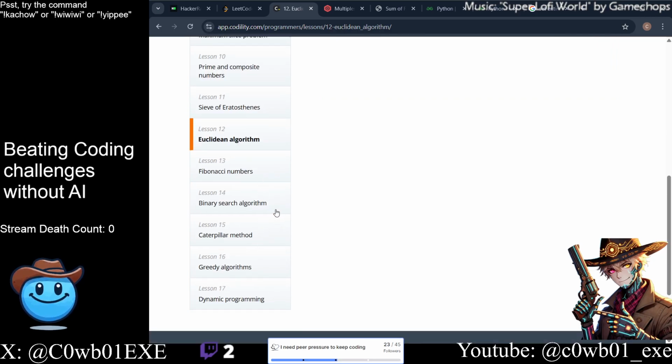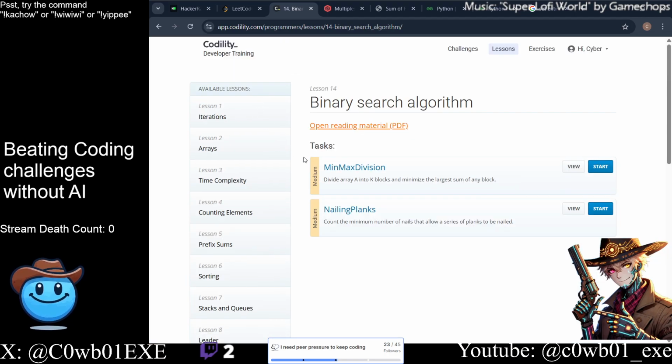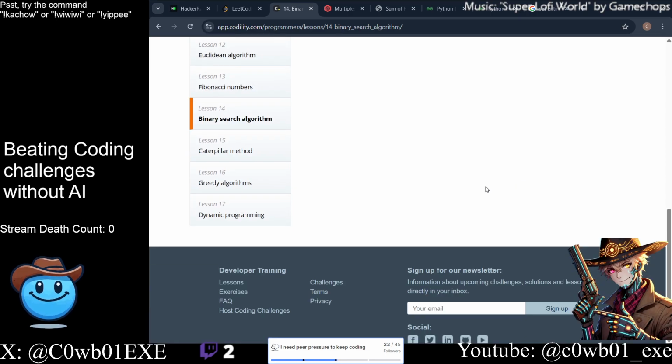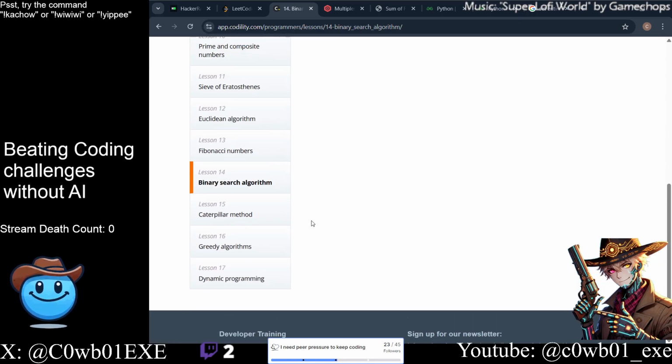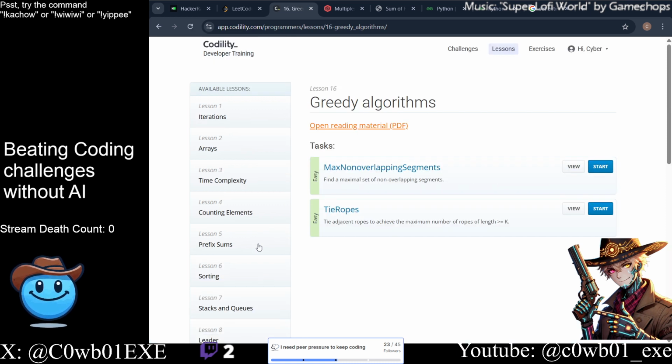Fibonacci numbers, binary search algorithm. I mean, I feel like this might be really good for us to go through. Divide an array A into k blocks and minimize the largest sum of any block. Who needs these functions? How is this helping people? Greedy algorithms. Non-overlapping segments. Tie adjacent ropes to achieve the maximum number of ropes of length greater than or equal to k.